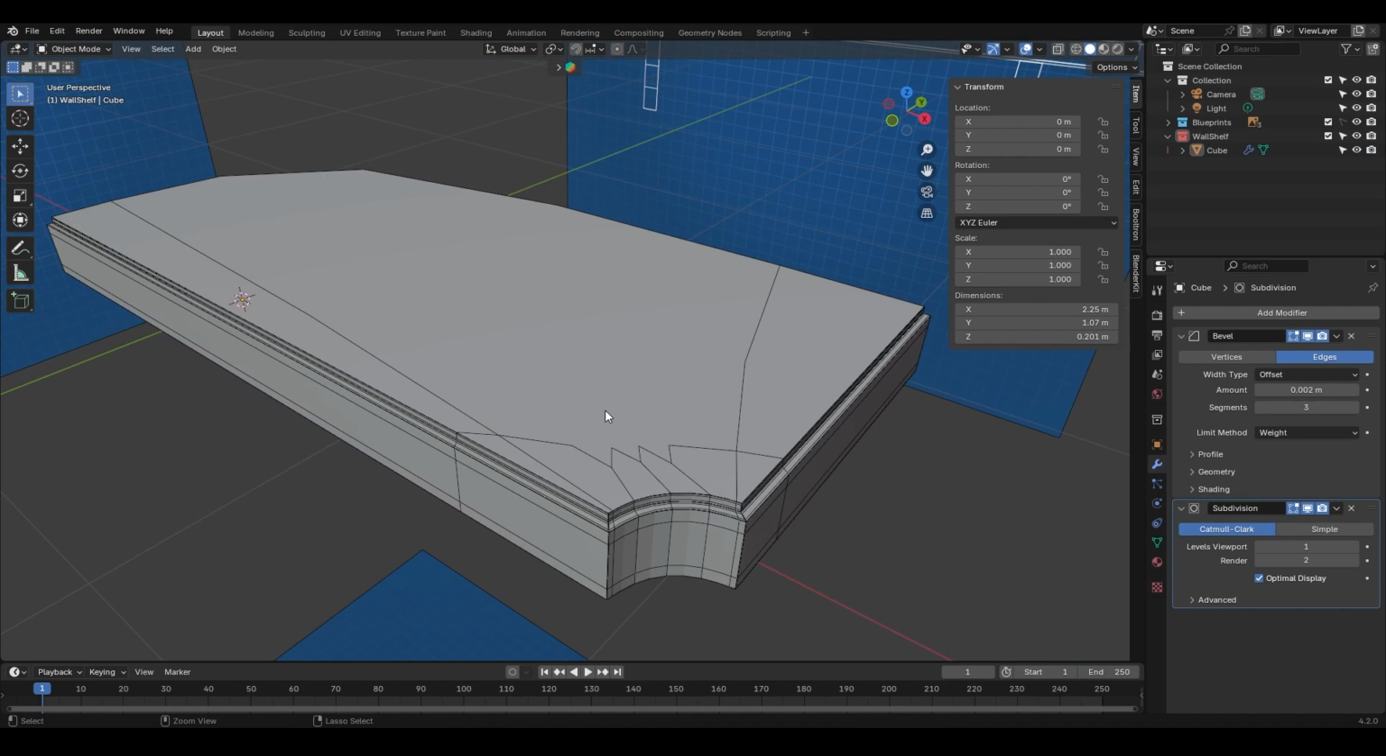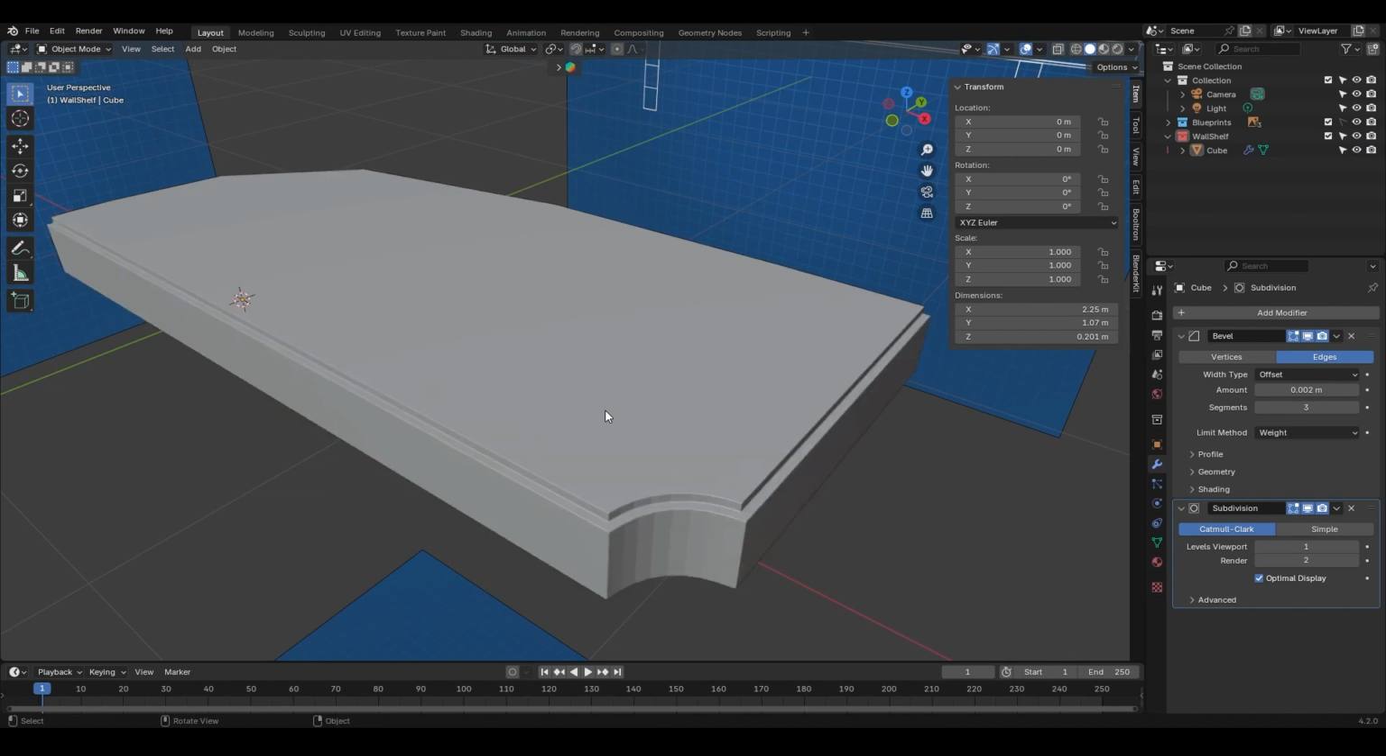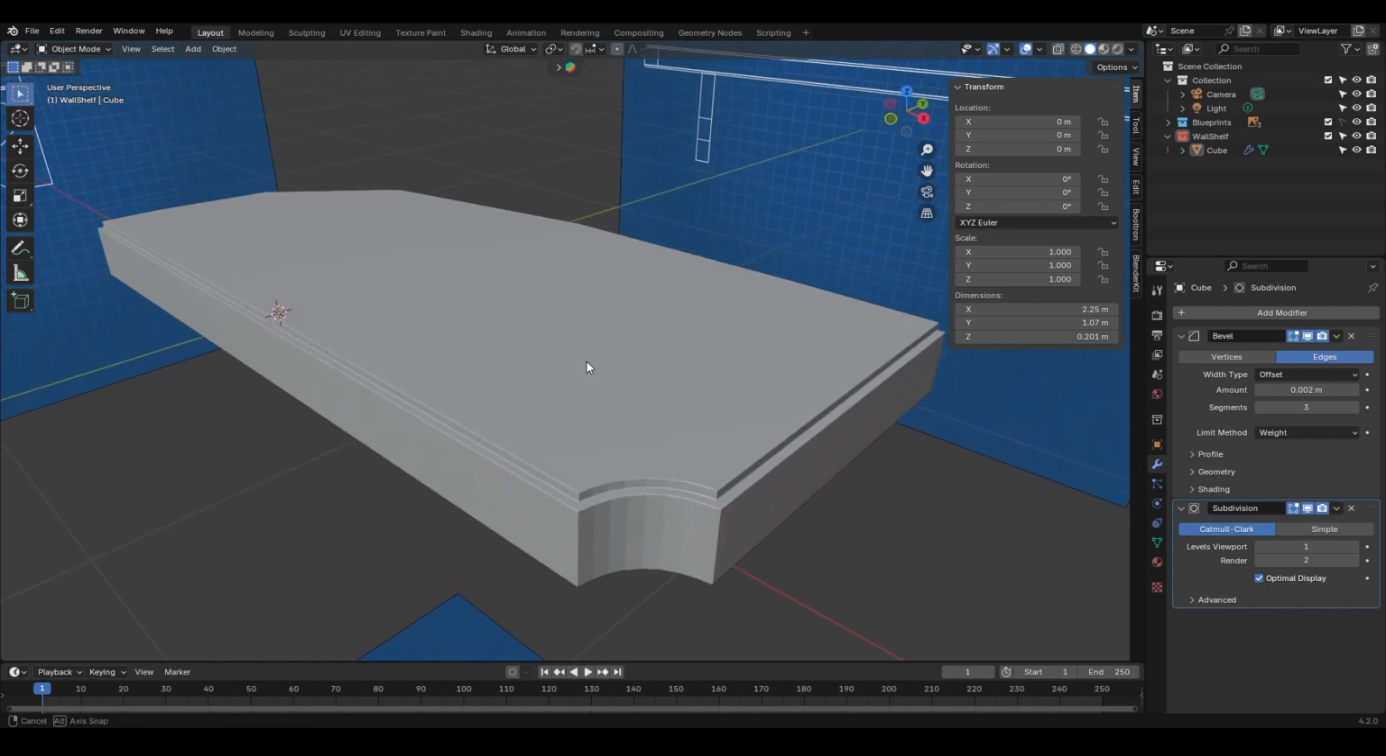But as I mentioned earlier, because we want to focus more on topology in this episode, let's clean up this mesh a bit so that our minds gradually get used to proper topology. So, first of all, I'm going to delete the subdivision surface.